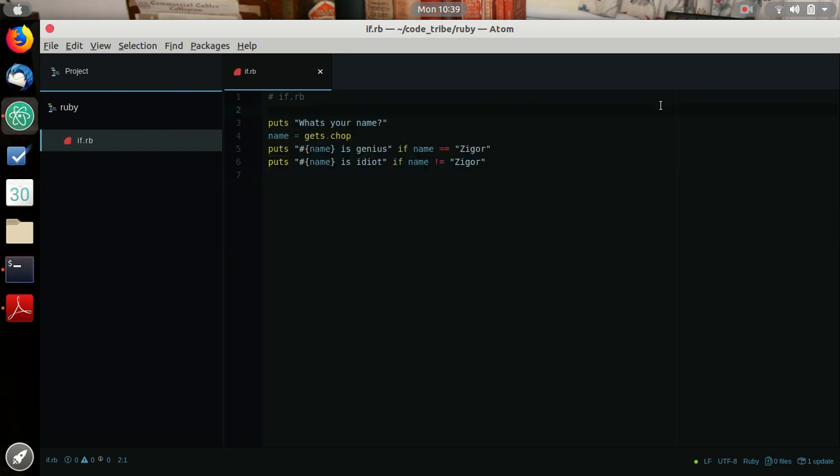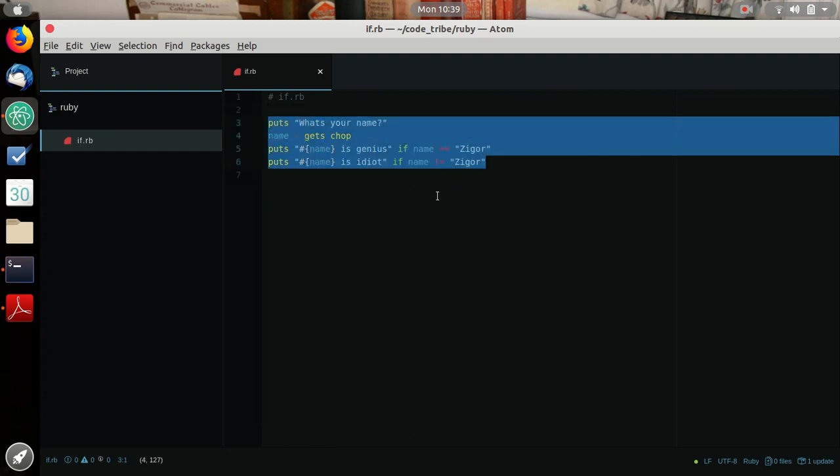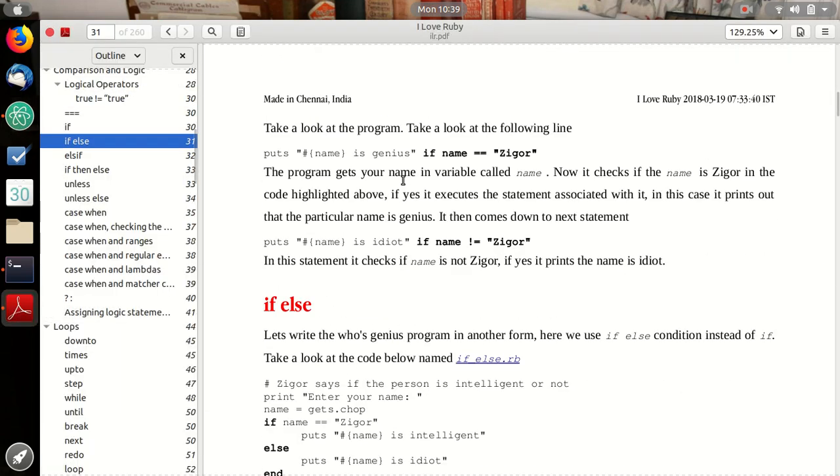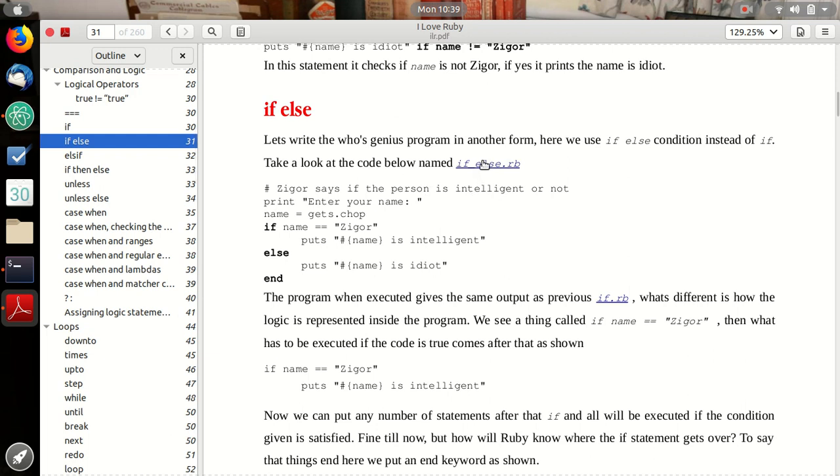Hello all, in the last video you would have seen if statements in Ruby, and we wrote a simple program as shown here, right? Now let's look into another conditional statement, an extension of if. It's called if else, right? If you go to my book, you can get the program right over here, you can just click it and get it.